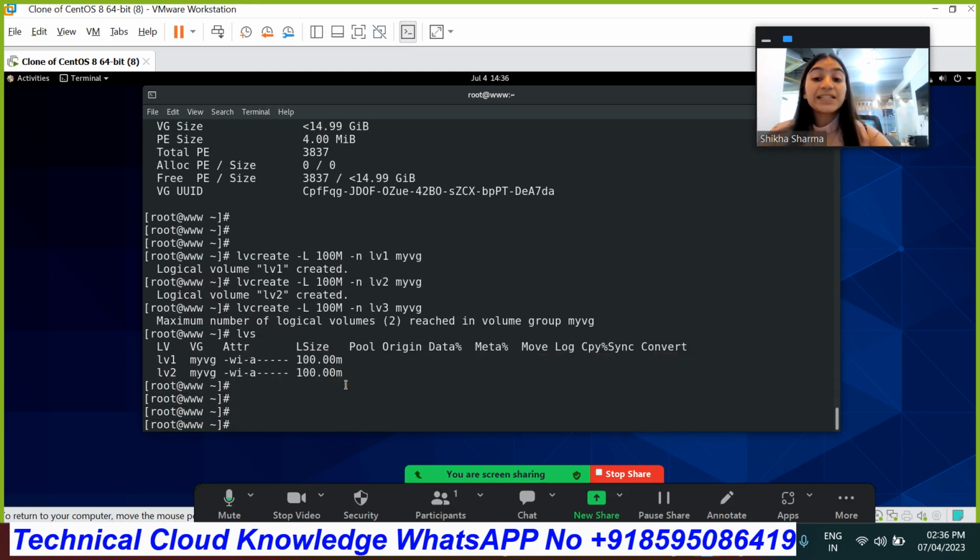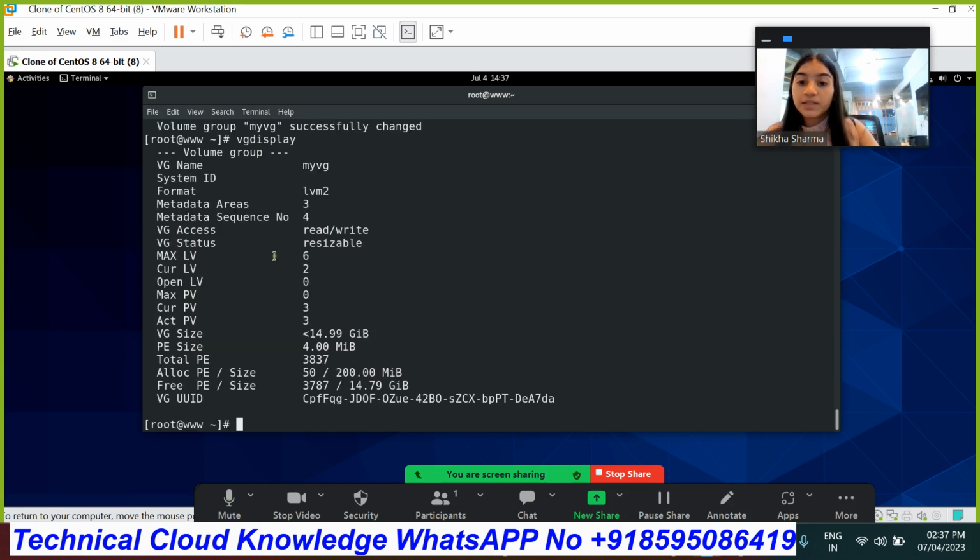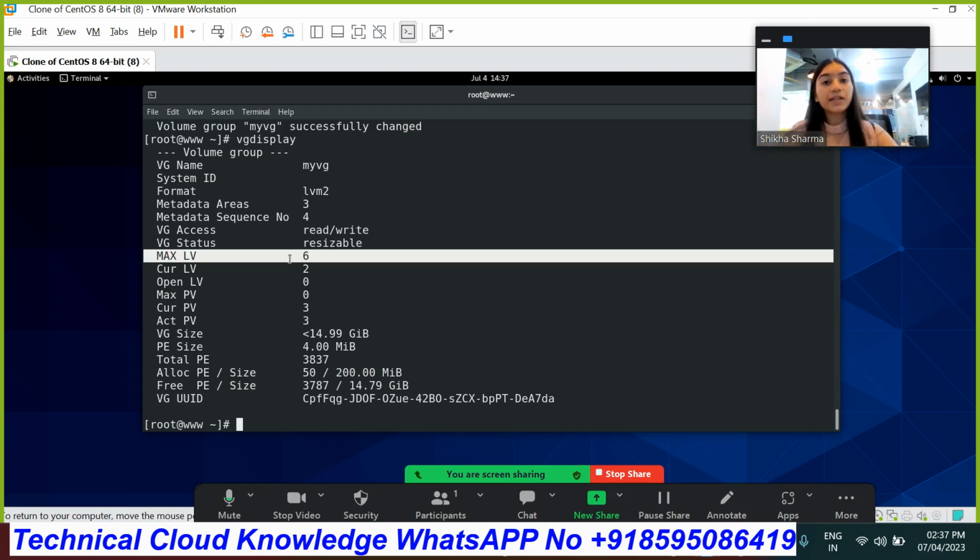But if I want to extend the LV limit, how can we do so? For that you need to execute the command vgchange -l. Here I am referring to 6, so I am able to create at least 6 LVs from my VG, followed by the name of your VG. When you execute the vgdisplay command now, you will see that the maximum LV limit is now 6, so you can create up to 6 LVs from your VG.